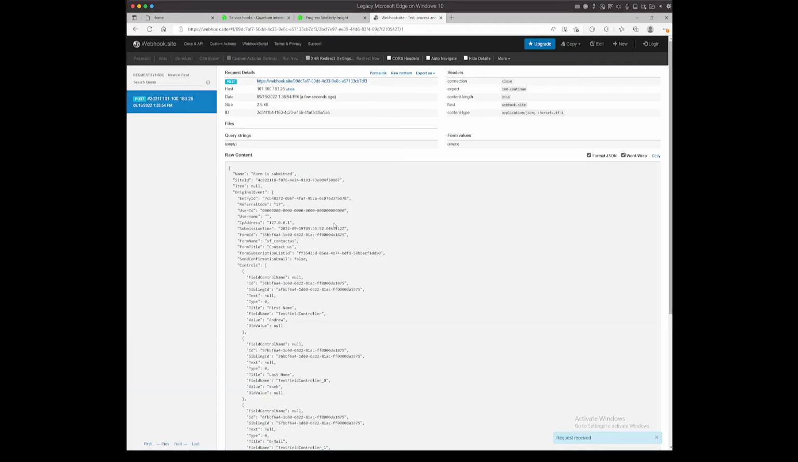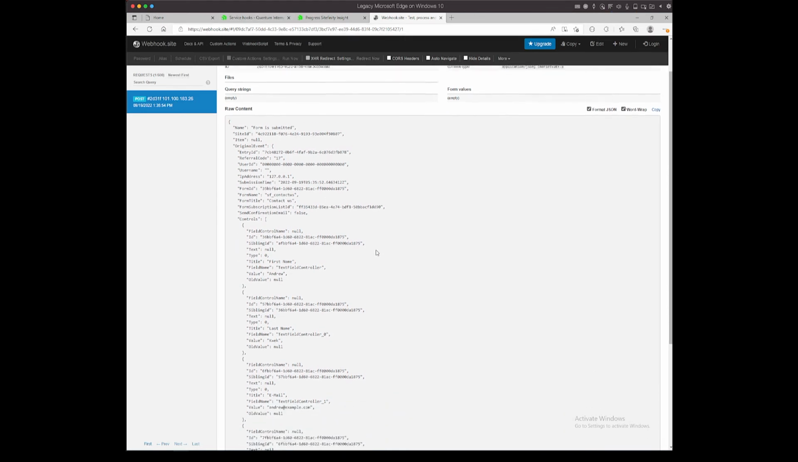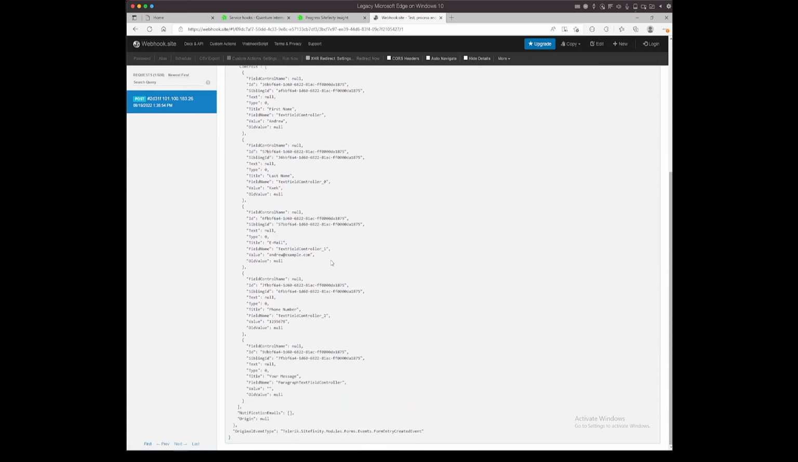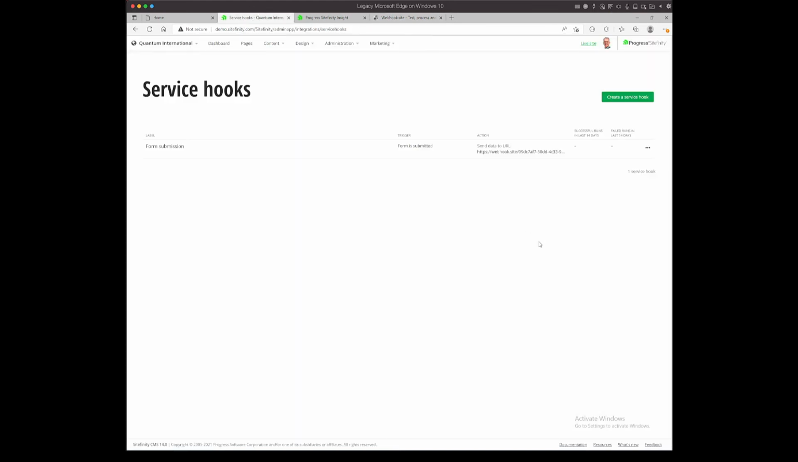Let's go and take a look at the content. And you can see that Sitefinity actually submitted it through the third-party site. These are all the contents that I have created, and you can use this to do your integration with third parties easily. So over here, you can see the number of successful runs or how many times this was run, and if there's an error.